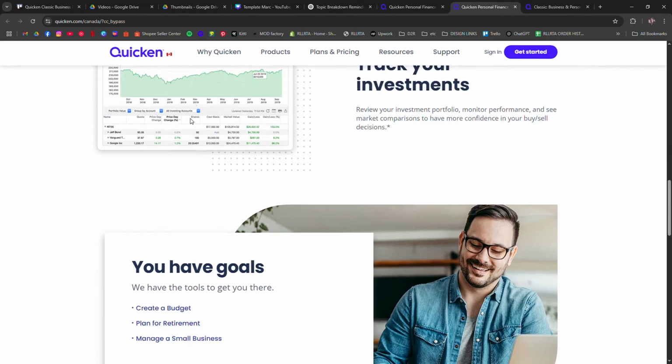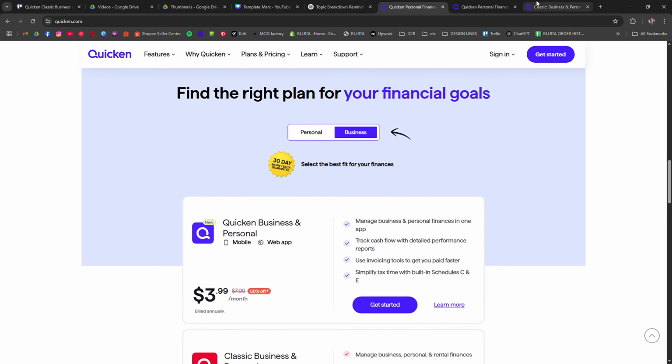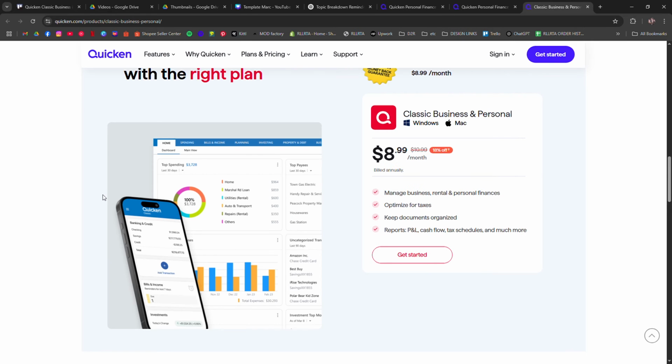For business, go to the Business tab. You can track invoices, monitor business income and expenses, and separate them from your personal finances. You can also create tax reports and even manage rental properties if needed.